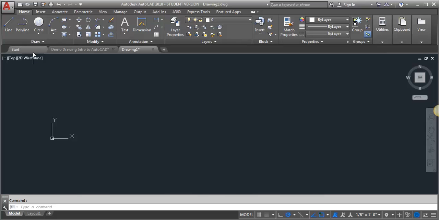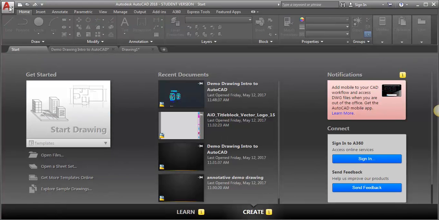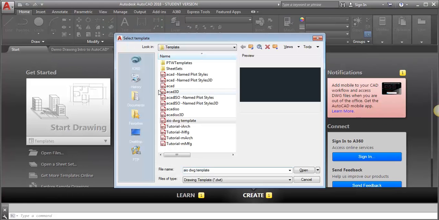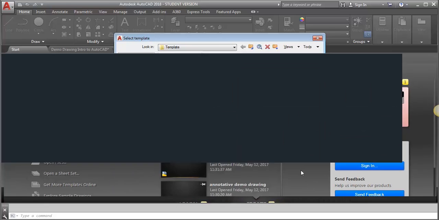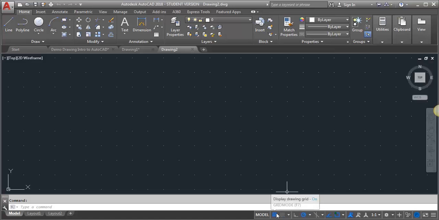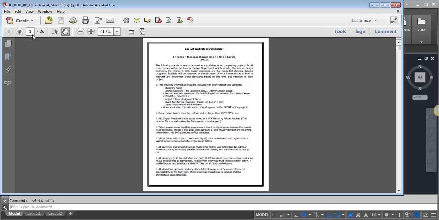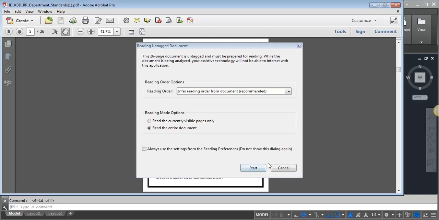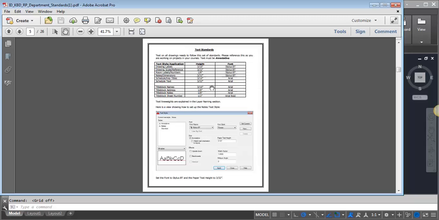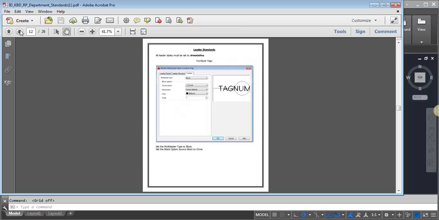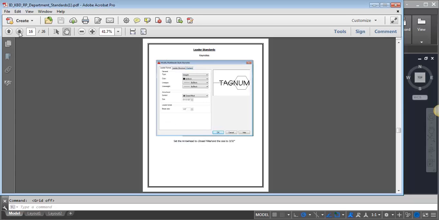Now, how do you create one? There's a couple of different ways you can do it. One thing you can do is you can start a new drawing, and just pick one of the basic templates that's provided in AutoCAD, and then you can look at the ID.CAD standards and go through and set up all the text standards. You can set up the dimension styles, you can set up leader styles, I would set up a table style, you can add the layers.